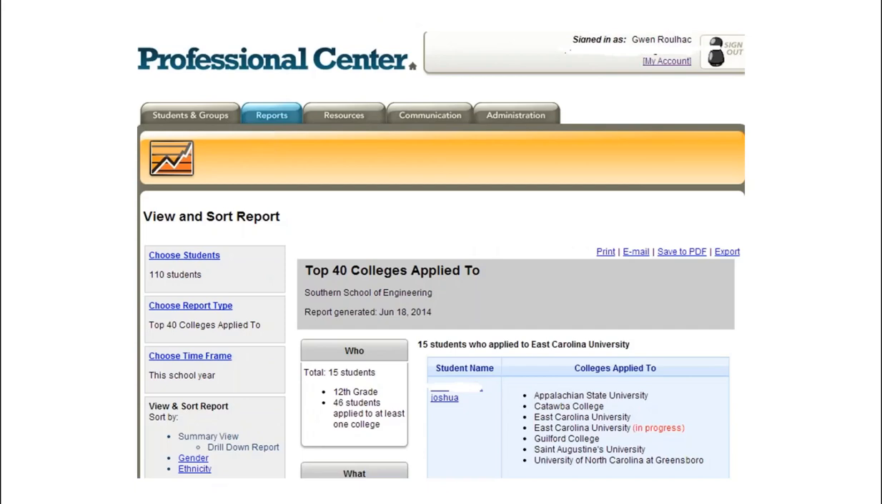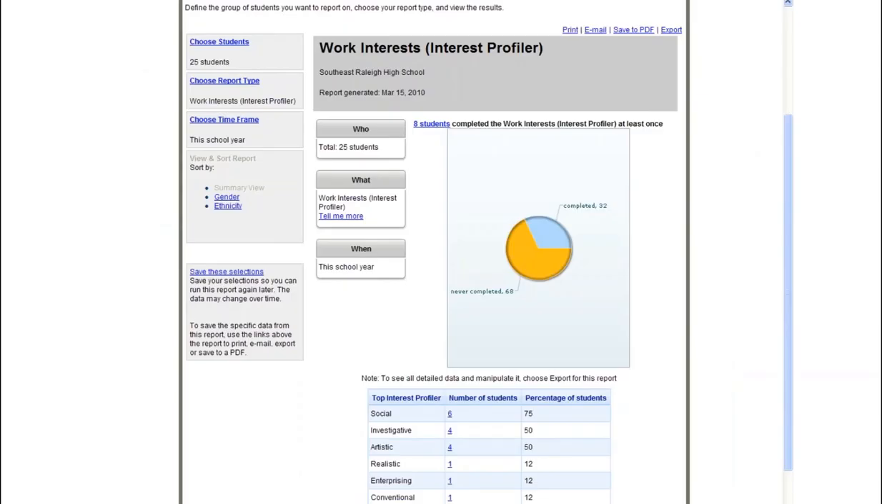Here I can look by institution. So instead of just saying what colleges have my students applied to, I can say I want to look at the colleges and then see the students that have applied there. So here I'm looking at all students who've applied to ECU. I see 15 for this group that I have pulled up.